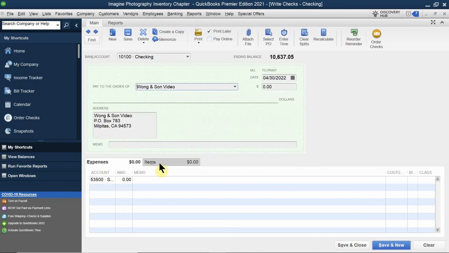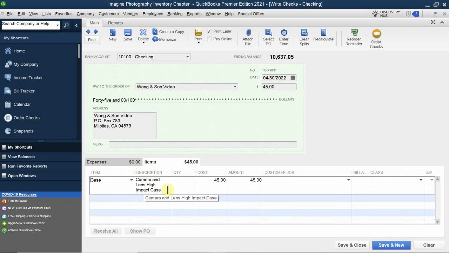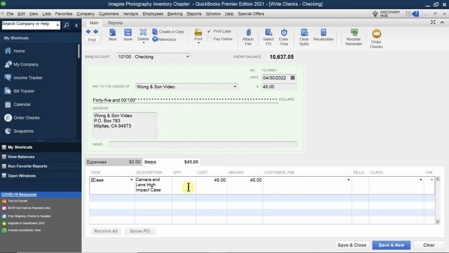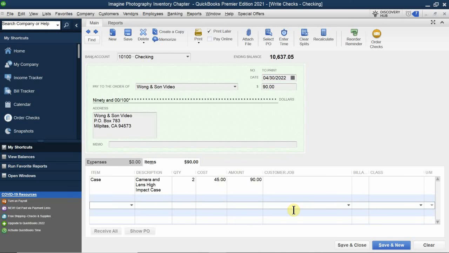And I'm going to switch to items, and I'm going to buy cases. I'm going to go ahead and purchase 2 cases. Okay, there you go. So it's going to cost me $45 each case, so it's going to give me a total of $90. And I'm just going to go ahead and say yes, I'm going to pay for it.